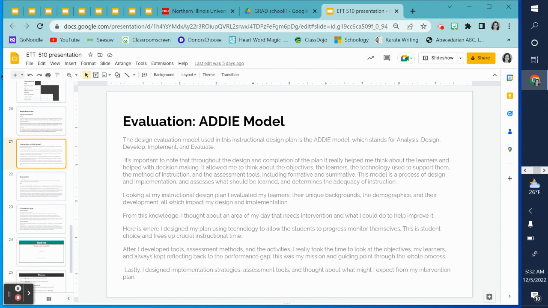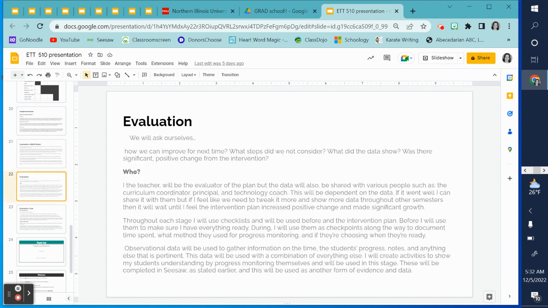This was my mission and guiding point through the whole process. So that always allowed me to reflect back. And lastly, I designed implementation strategies, assessment tools, and thought about what I might expect for my intervention plan.